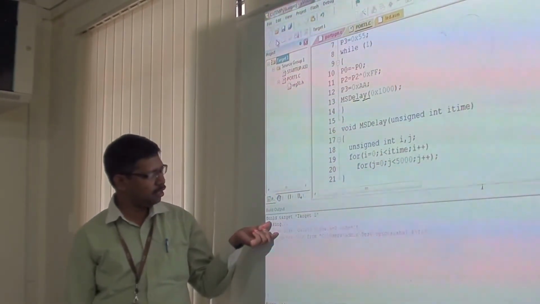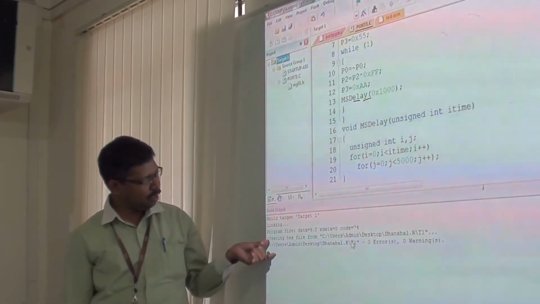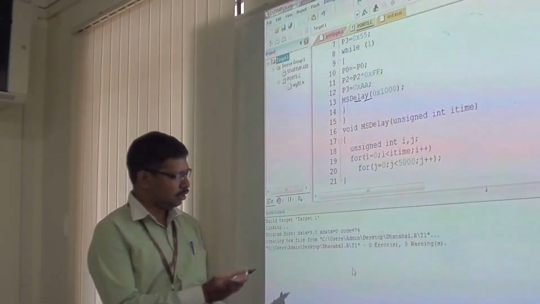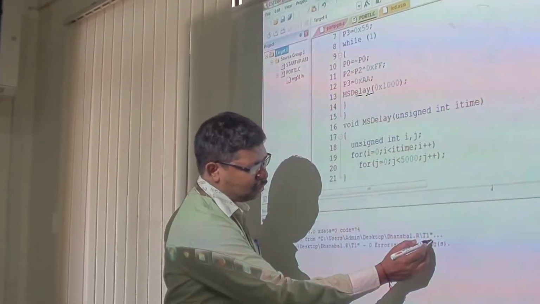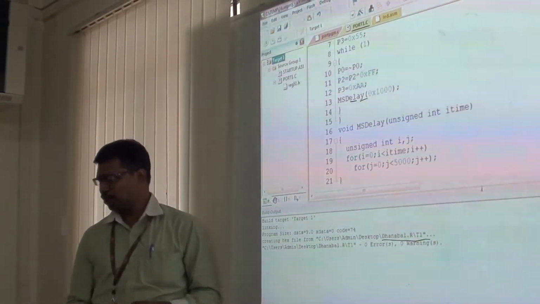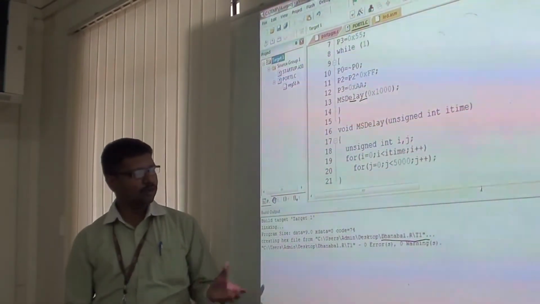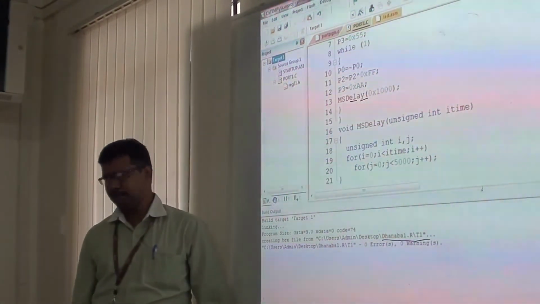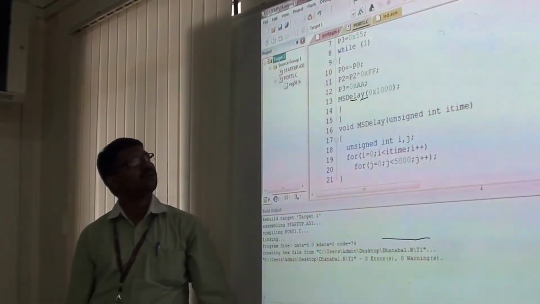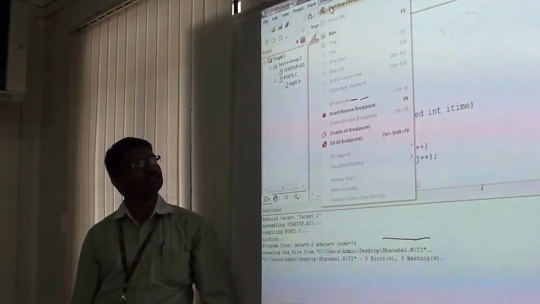It's checking for the errors. If there is no error, it has created the HEX file. You can observe that the HEX file has been created in the location with the label T1. Okay, so you are going to have the toggling operation. Now after this, we are going to run this program. Okay, so debug, start simulation.